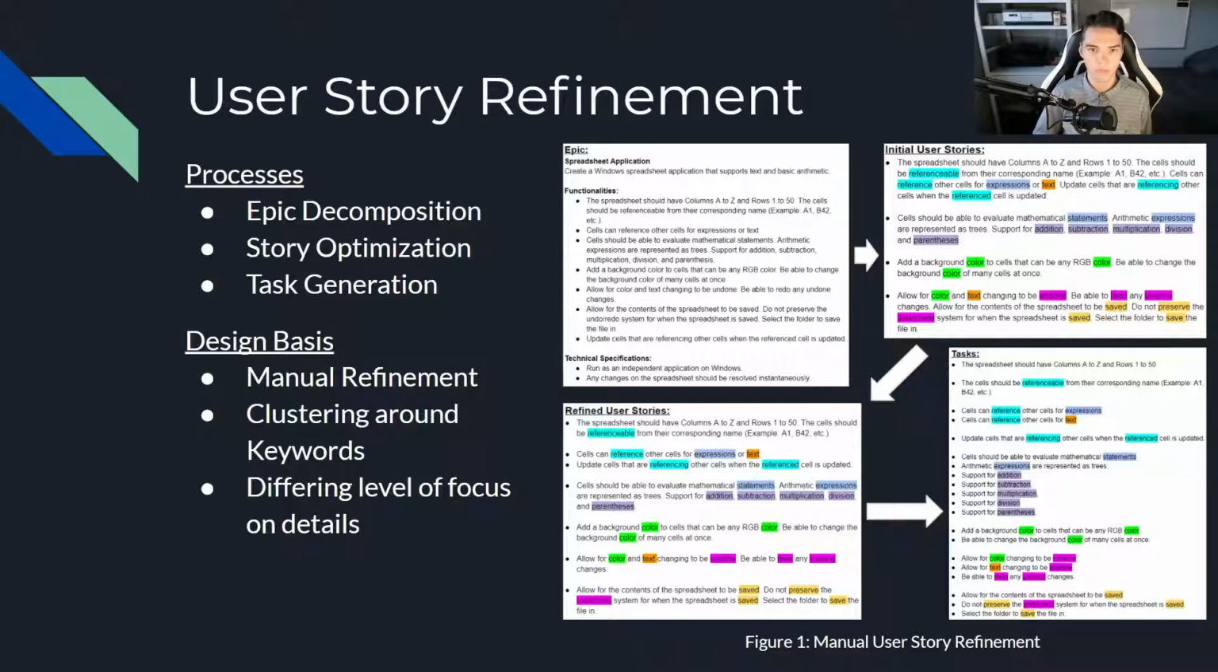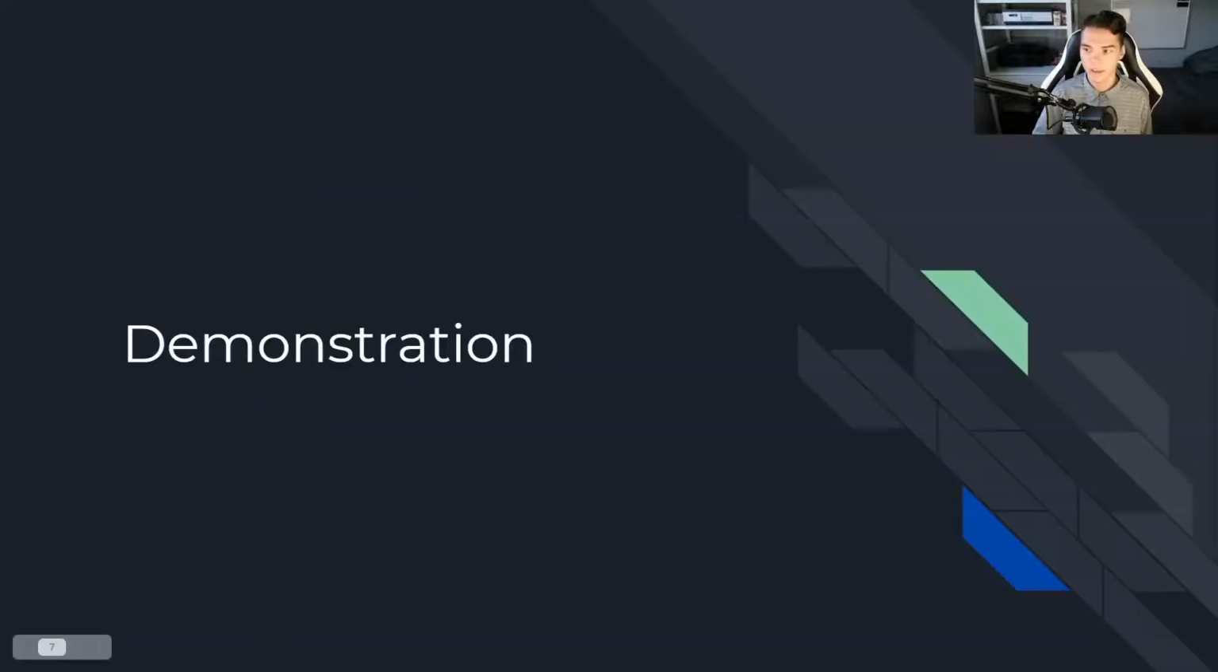We modeled our automated user story refinement processes off of a manual refinement as seen in Figure 1. It was found that all processes relied on clustering around keywords as highlighted. Additionally, the level of focus on details grew as we progressed through the refinement processes. And now we'll move on to the demonstration of AI4Agile.